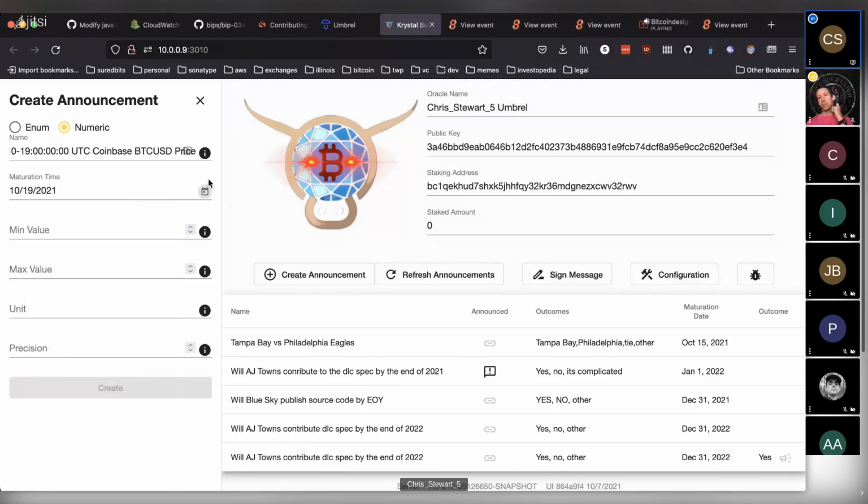Click on Tuesday, 10/19 would be the maturation time. So this is when things start getting different with the numeric outcomes. Instead of just having this simple list of values we provide, you actually need to provide a range of numbers that you expect this price to be in.